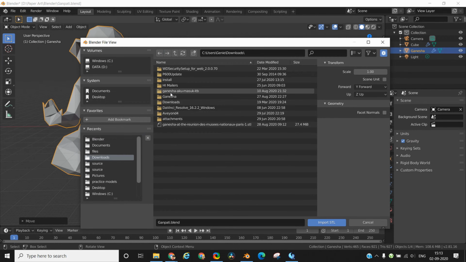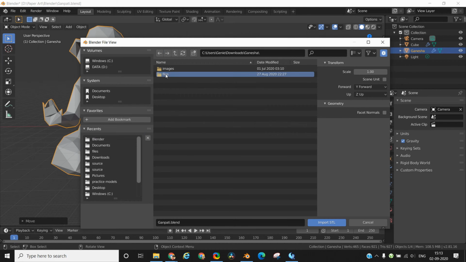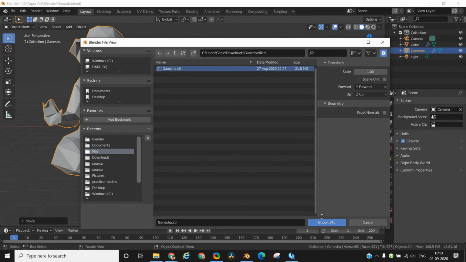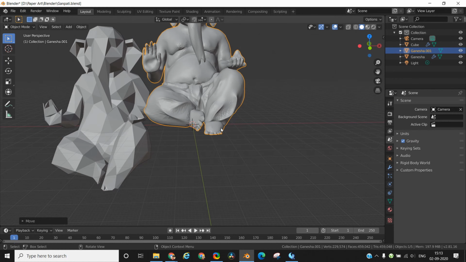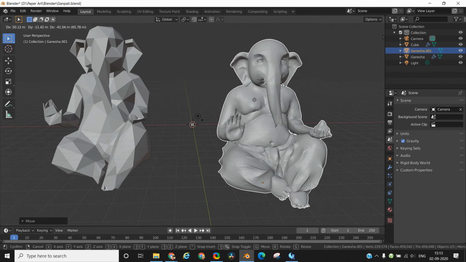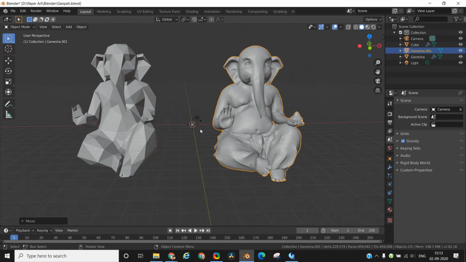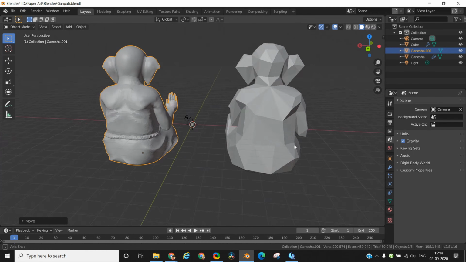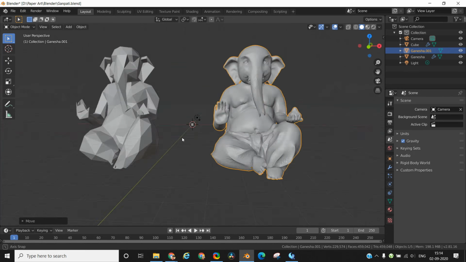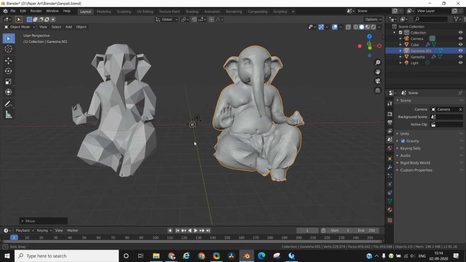To import the high poly model, from the file menu select import and then go to the location where your file is saved and load it. Press G on the keyboard to move the high poly model and place it side by side beside the low poly model. I have kept both high poly and low poly on the same frame to show you the difference between the two, and as we reduce the high poly model to the low poly model.